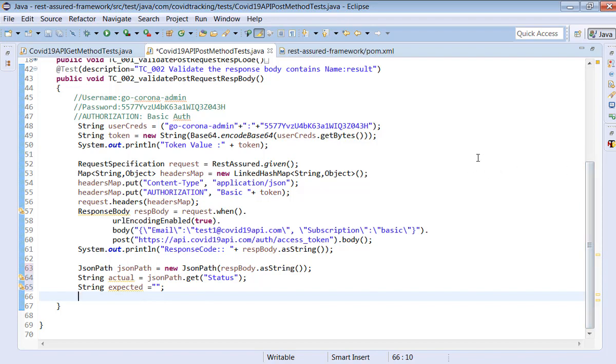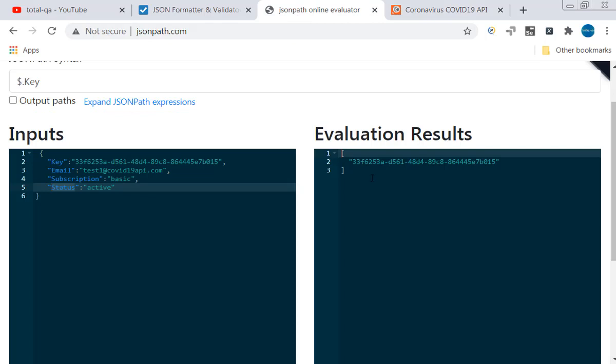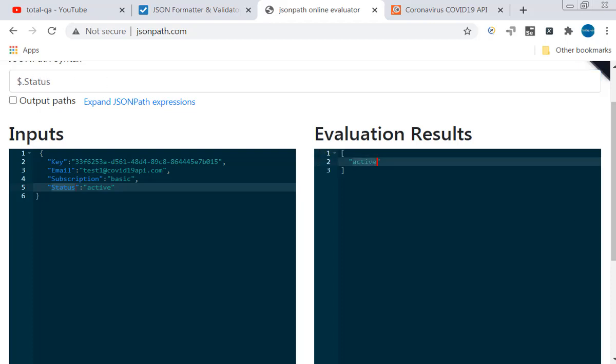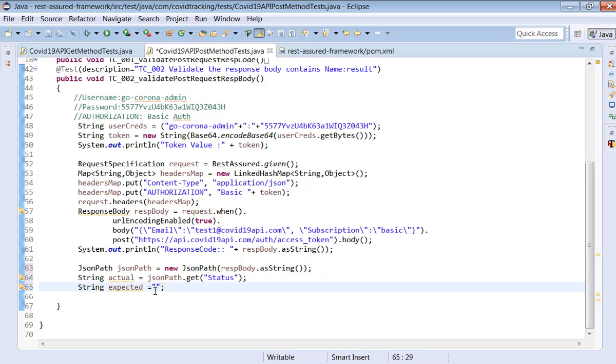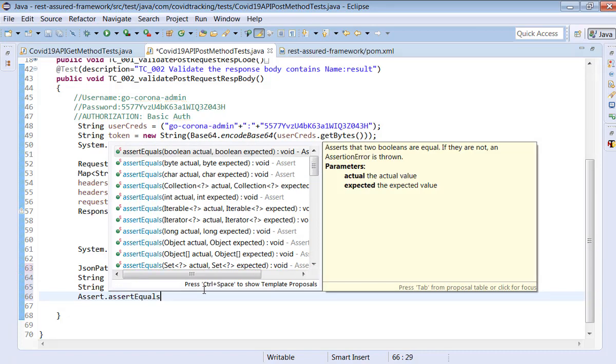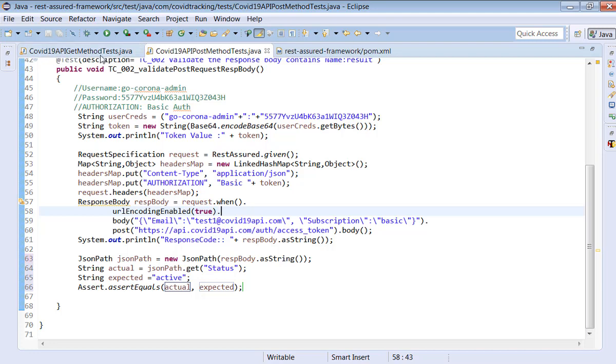We can say we are looking for the status as, let me go to here, the status as active, because we are giving status here. We can look out for the status active. That's also fine. Your expected is active. And we compare again the assertEquals actual comma expected. Now this is also completed, right?